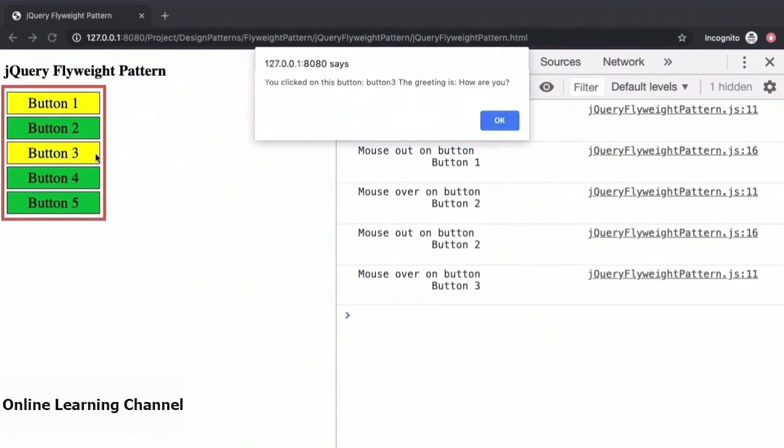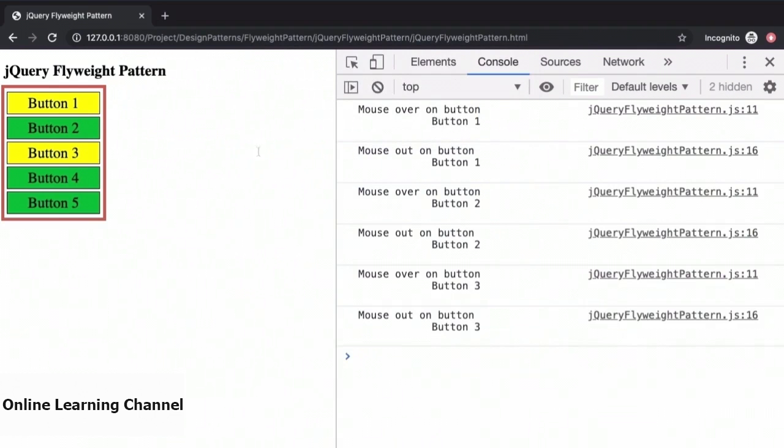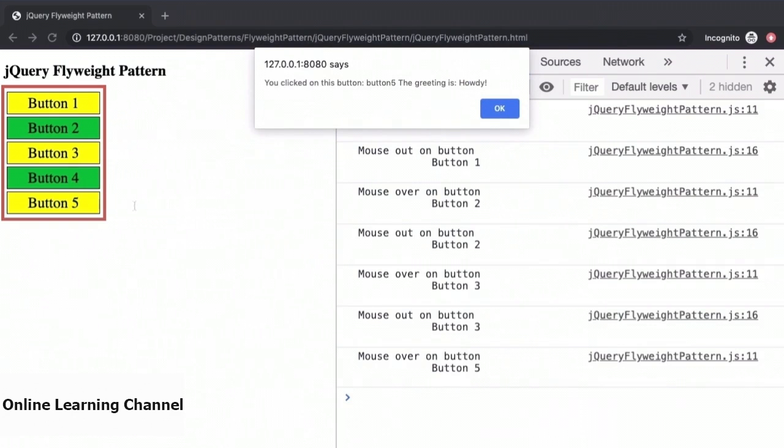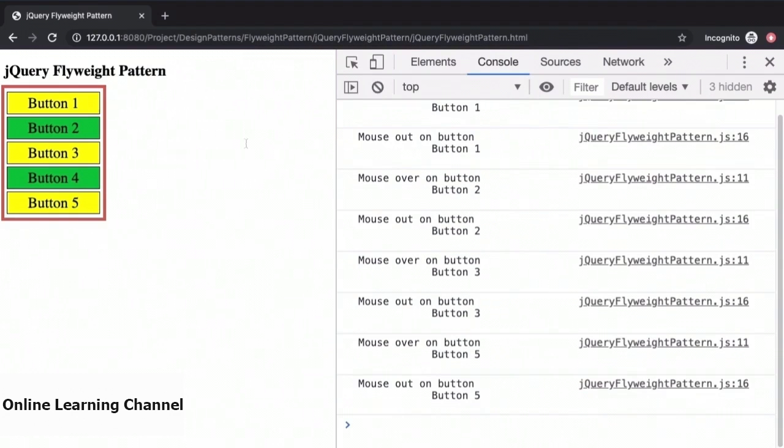We have 4 different types of event handlers: the click handler, the mouse over, the mouse out, and the mouse down. And for each of the button elements, we have different event handler objects, even though the behavior is exactly the same. And this is what we are going to fix using the flyweight pattern. And that's what we'll do next.